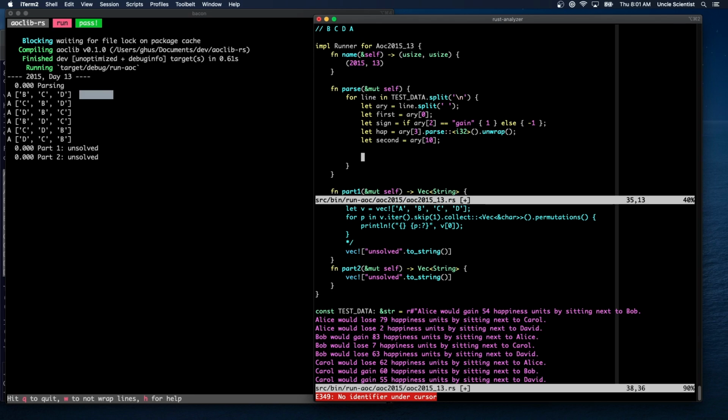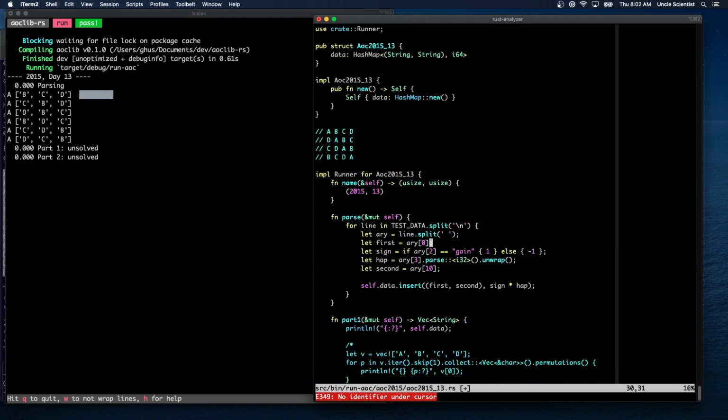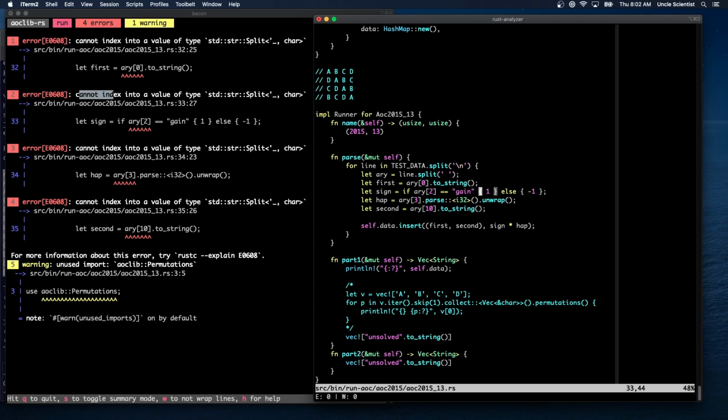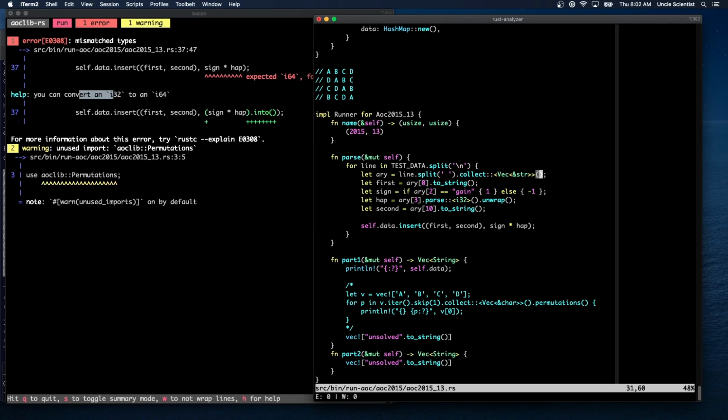And then we can just insert into our data, self data insert. And we're going to put in the tuple of first, last. Oh, I have to to_string them, right? First, second, with sign times happiness. I have to to_string these, otherwise it won't work, because I put strings in there. All right, let's see if that builds. Oh, I have to collect on this, collect Vec<&str>. All right.